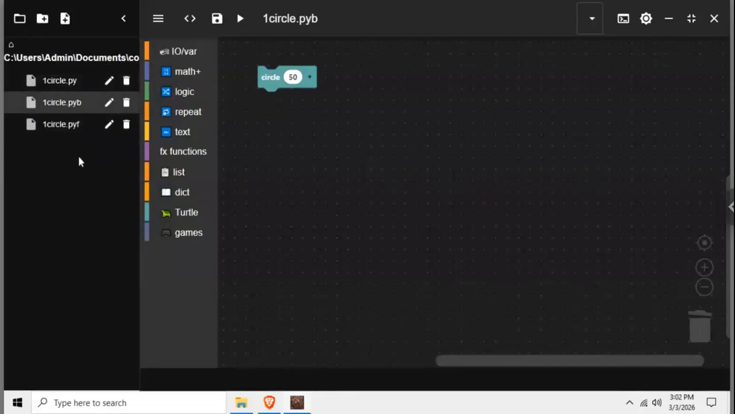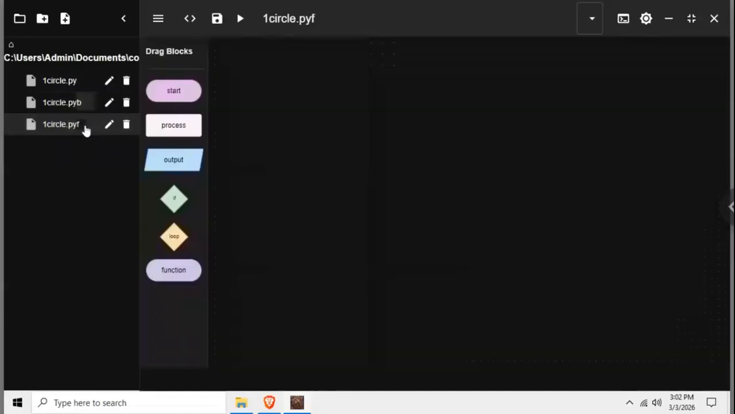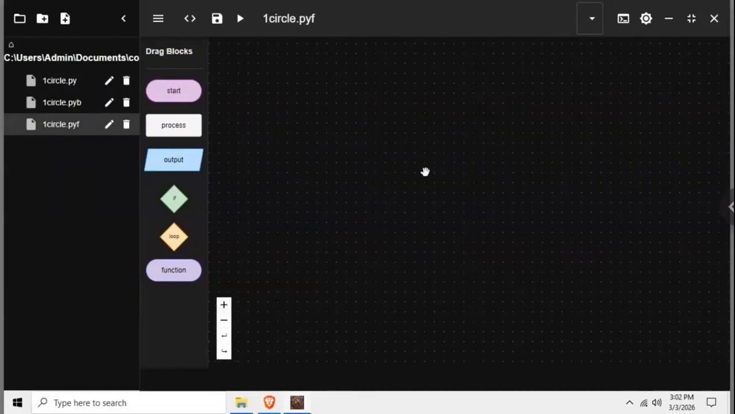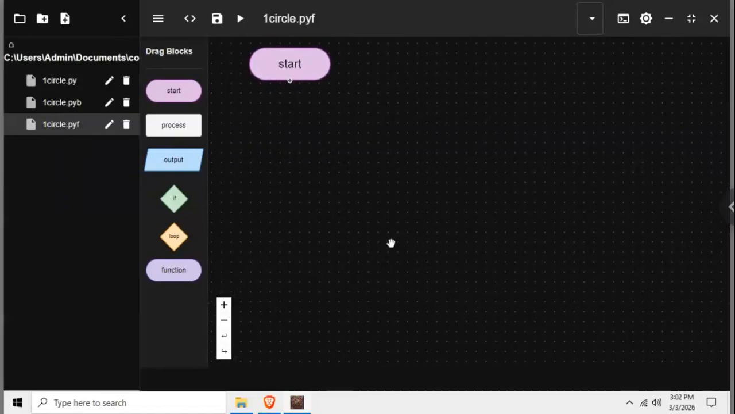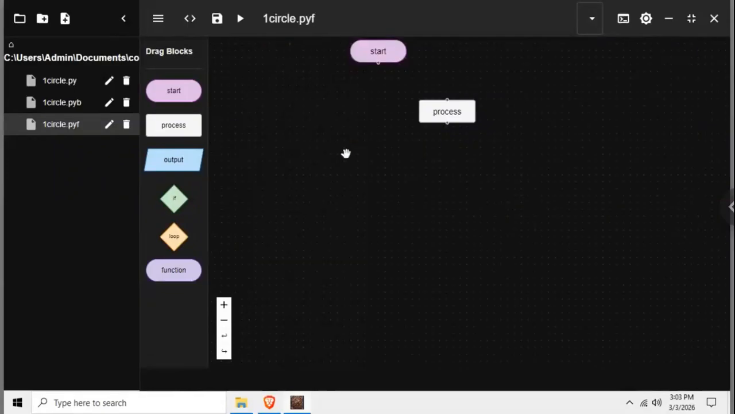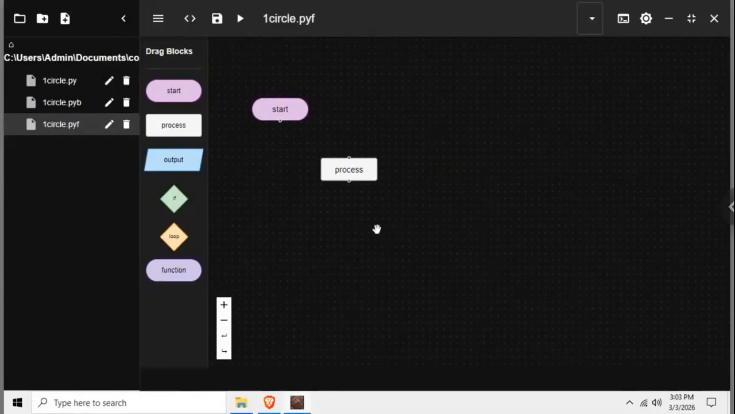Okay. We'll select this .bif file, and you'll see what's different. This is the flowchart for us to program. Okay. Flowcharts clearly show you step by step what the program does. For example, let's say we draw a circle. So here, we'll use a project block.